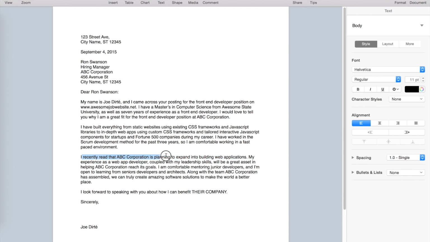So I put this sentence in here that says, I recently read that ABC Corporation is planning to expand into building web applications. So what you want to do is highlight your skills and show how you think your skills can help you achieve the goals that the company you're applying to has in mind.